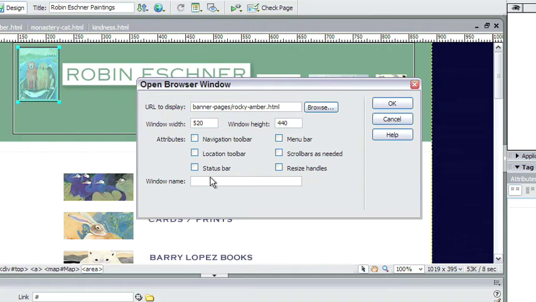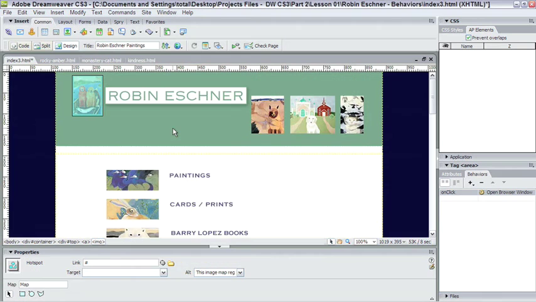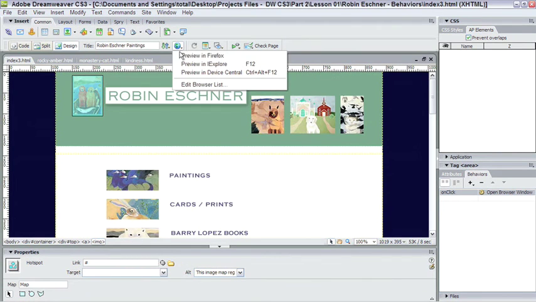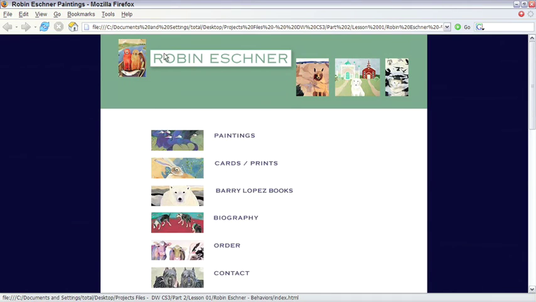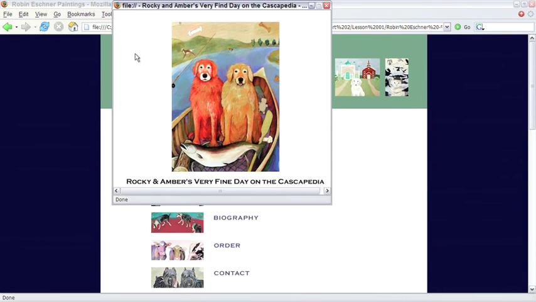You also have a number of options for attributes. I'm going to use scroll bars as needed. That simply means that if your visitor's window is too small to view everything in the browser window at once, a scroll bar will appear so they can scroll up and down. Click OK, and let's save this, preview, and you see now when I click on this hotspot, I bring up a separate browser window with that image.